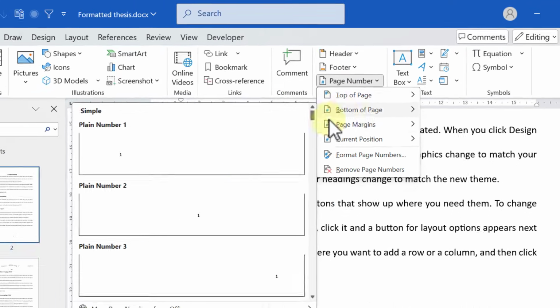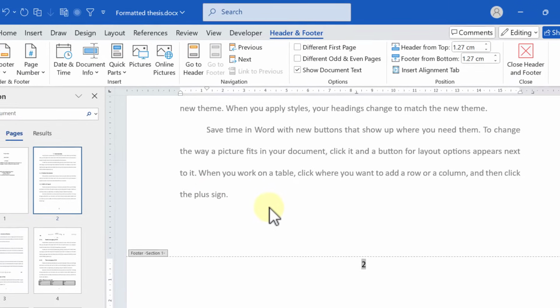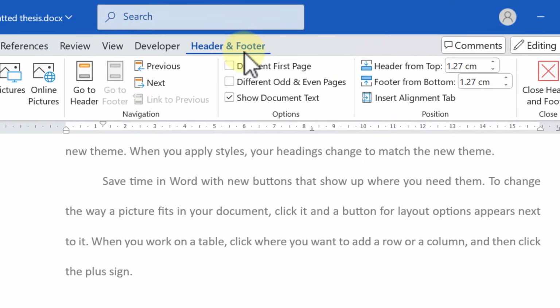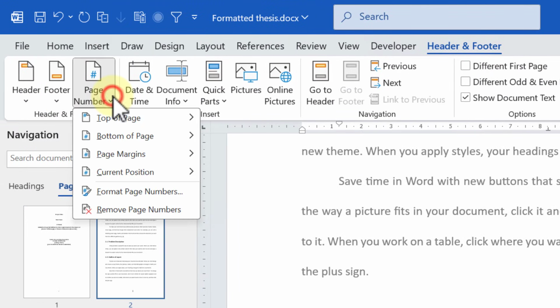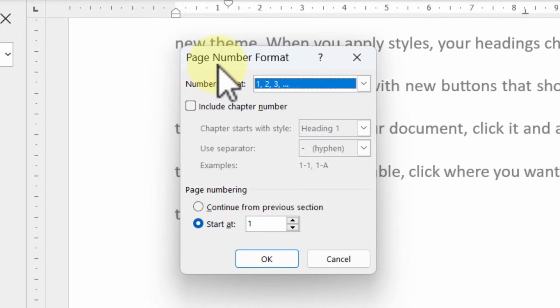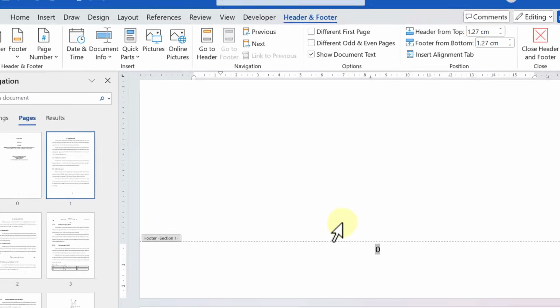For example, I'll click at the bottom. So this will insert a page number if you don't have, and if you already have, it will open a header and footer tab. Then go to page number, format page number, select the appropriate format, and in page numbering, click start at. In start at, enter 0, press OK.